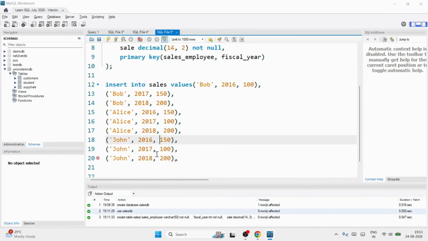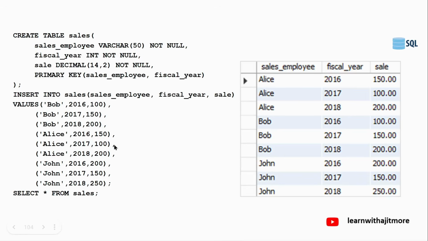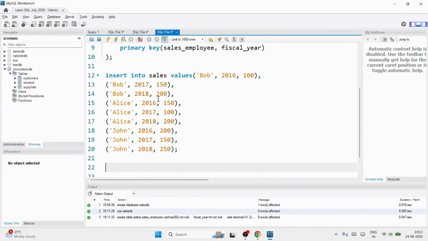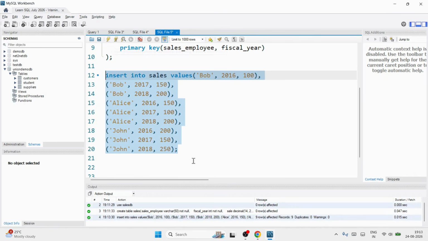Okay. And the amount is 200, 150, 250. So 200, 150 and 250. Okay. These are some sample records added. 150, 100, 200, 100, 150, 200, 100, 150, 200. Now I'll select this whole query, execute.